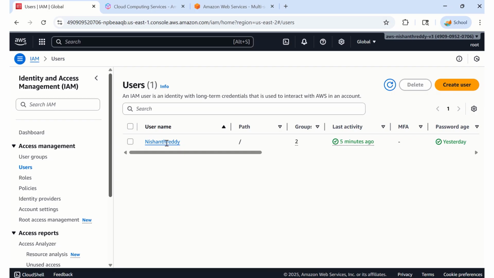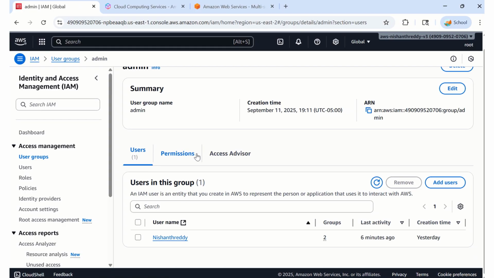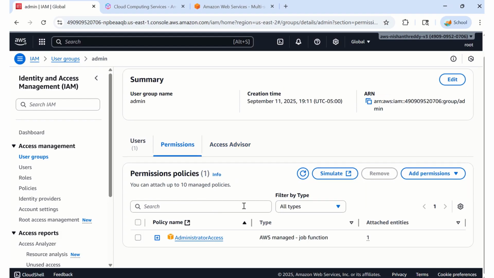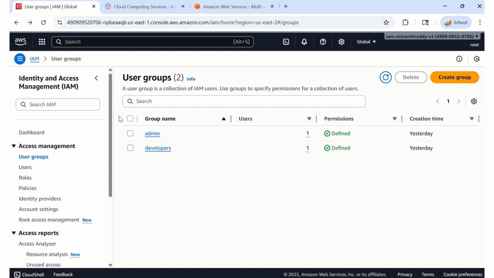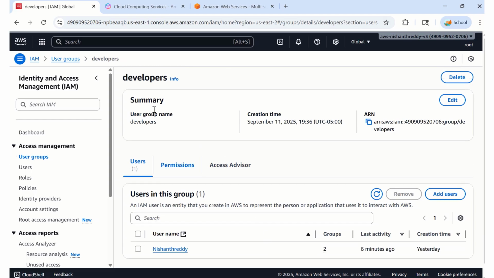Once a user has been created, you need to assign the user to a user group. I have created 2 user groups here. First, I have created an admin group where I have assigned myself as a user, and you can check the permissions. I have given a policy. I've created a policy name and created administrator access right here. You can also see I've created a user group called developers, where I have assigned myself as a developer in this user group.